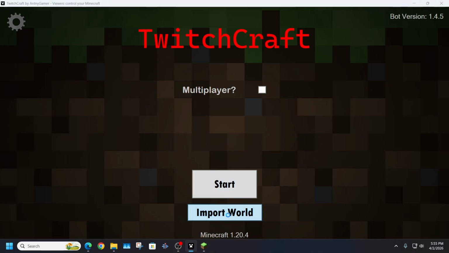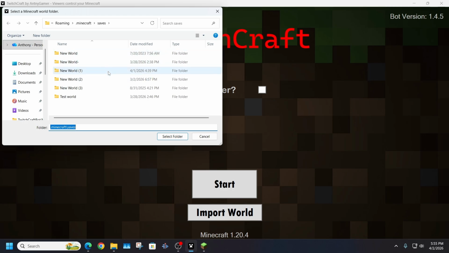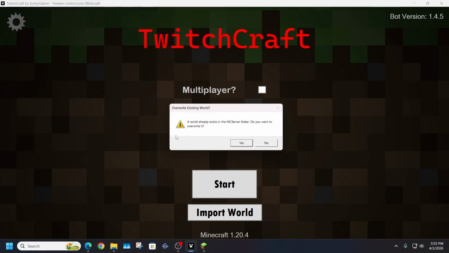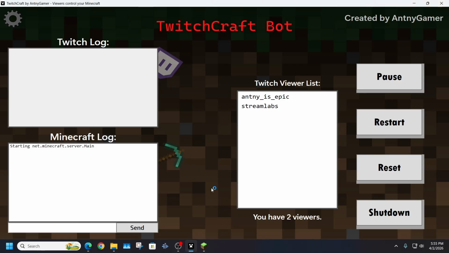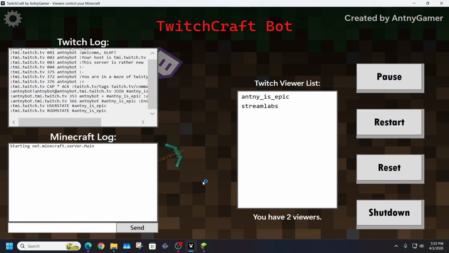And there's import world. What this does is it basically lets you import any of your Minecraft worlds. So I'm not actually sure which one of these are in the correct version for the bot, but I'm just gonna guess that maybe this one is. So I'm gonna overwrite the folder, world imported successfully, and let's hit start. So as you can see, once again, everything loads up. We just gotta wait for this to start loading up.